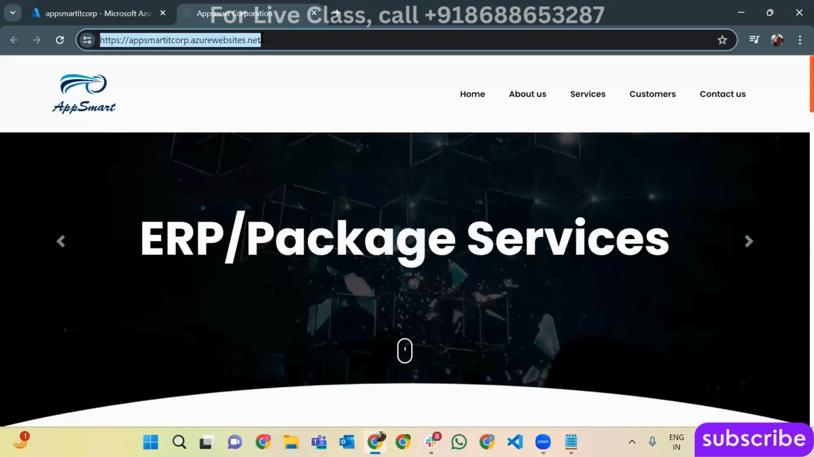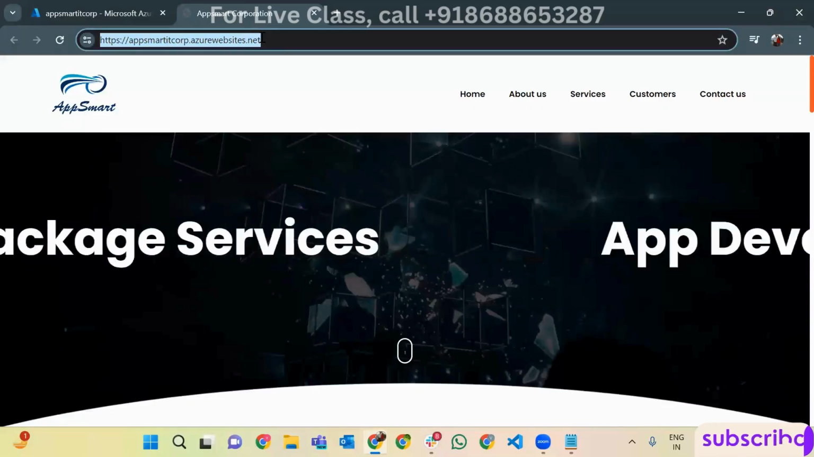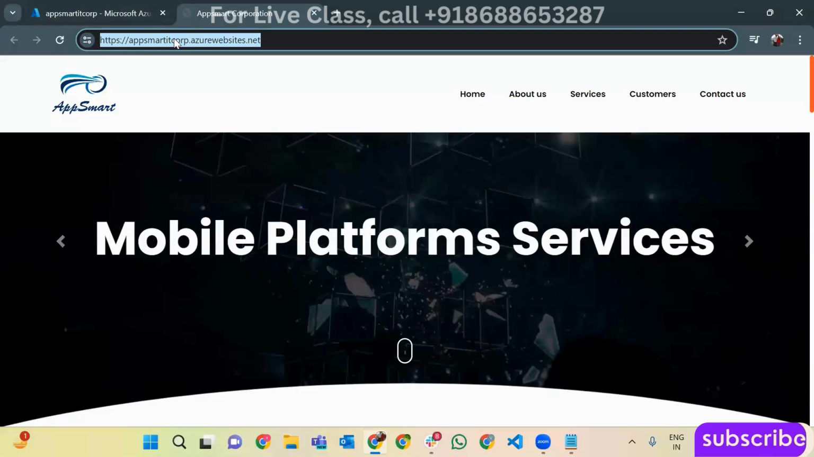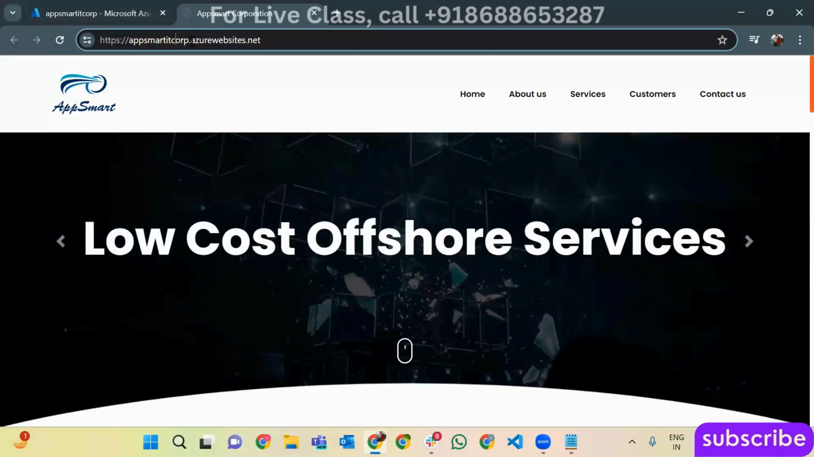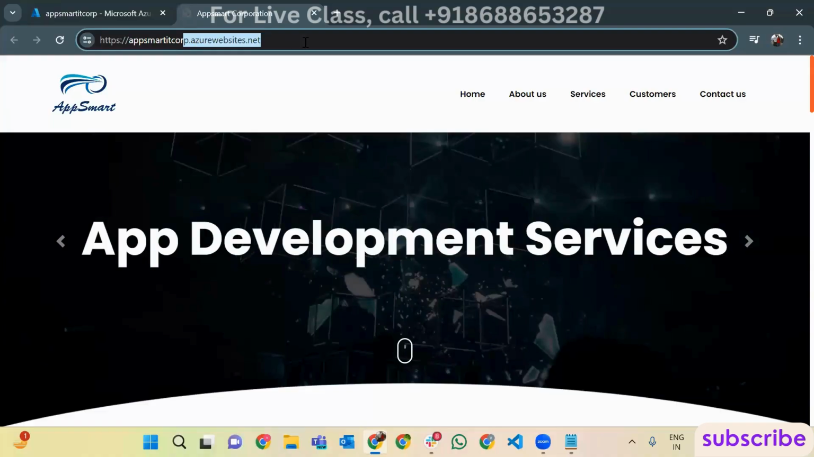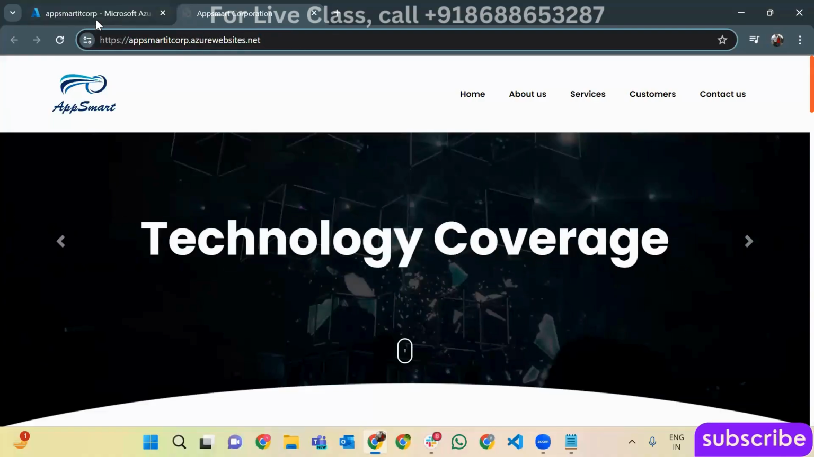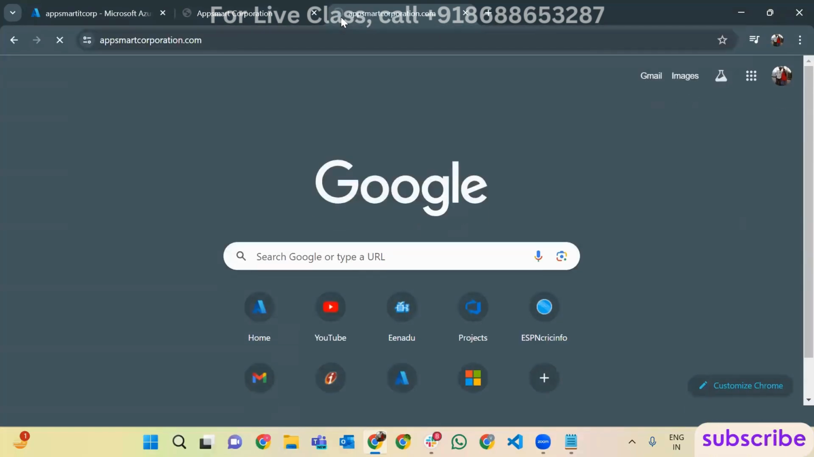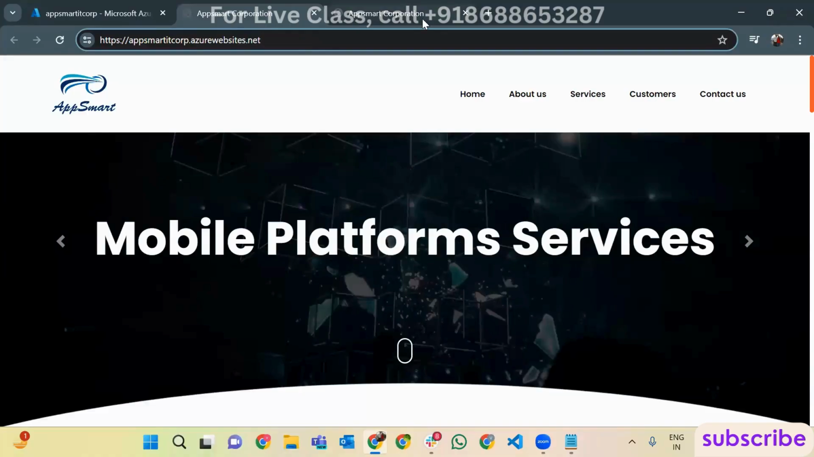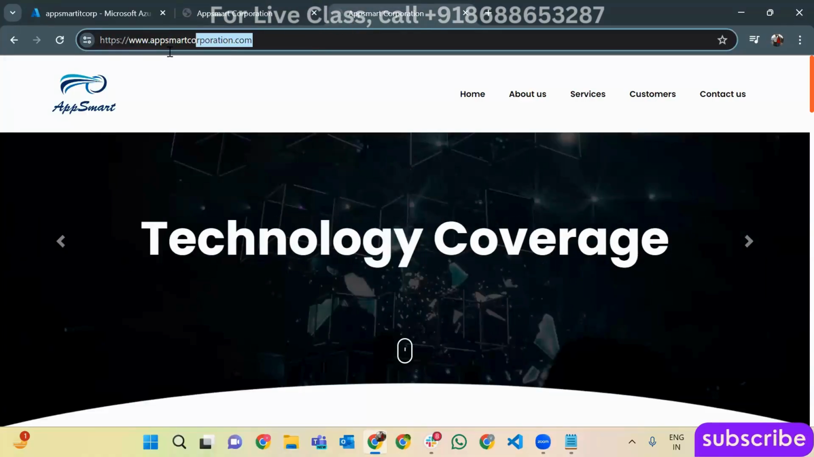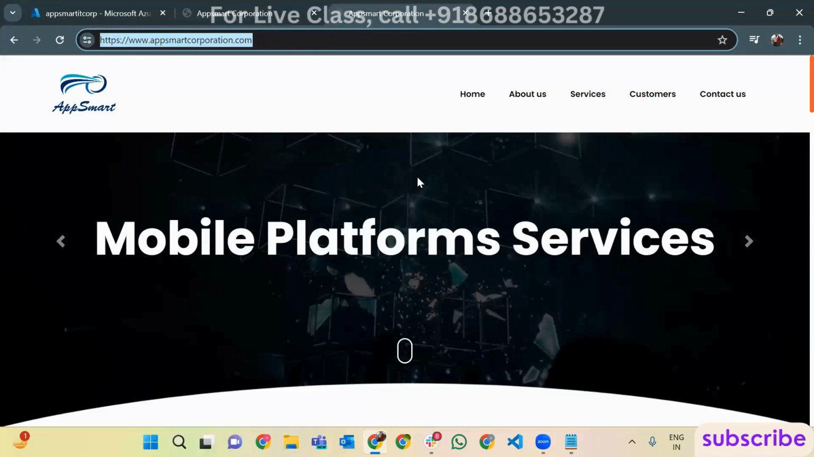If I click this, what is this? This is known as a default domain or a primary domain, which contains azurewebsites.net, correct? The name could be anything, but at the end, you will always get this. Now, can you tell me what this is? Both are the same or different? Same, but the website URL is different. Only the URL is different; both are pointing to the same website, correct?